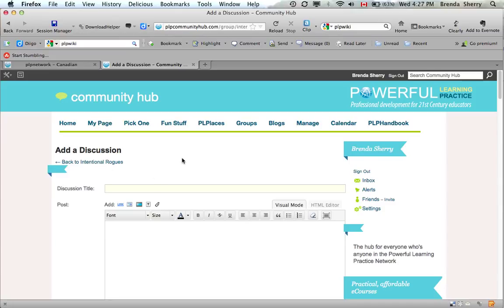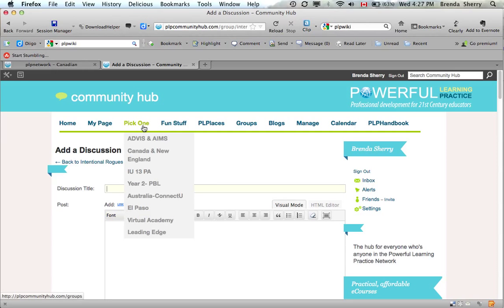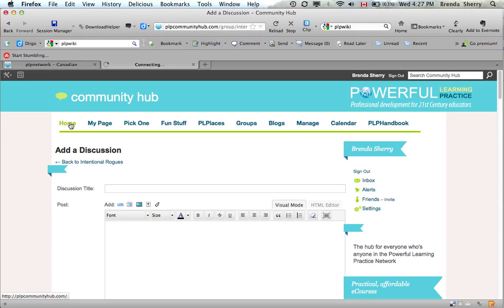Okay. The third place to add discussions is if you want everyone who's involved with Powerful Learning Practice to see it. So when you look at the pick one button, you can see that there are several different communities that split off from the main hub. But if you want all those folks to see your discussion, and this is really a wonderful way to get some diversity of thought and experiences when you're raising a question or asking for some help, then you would go to home.